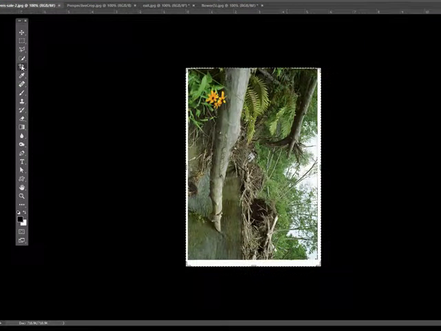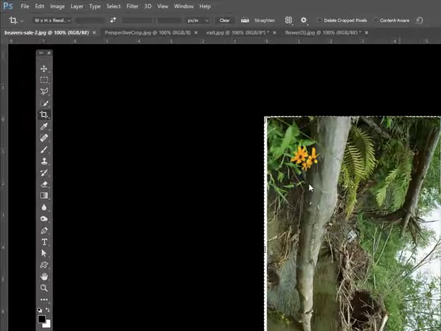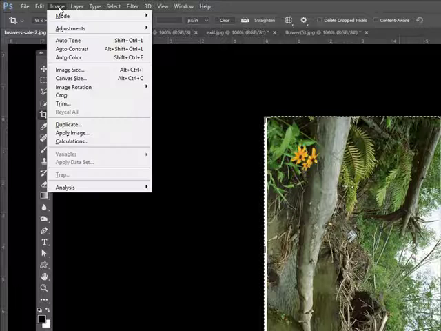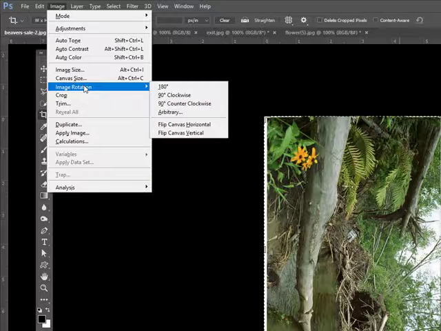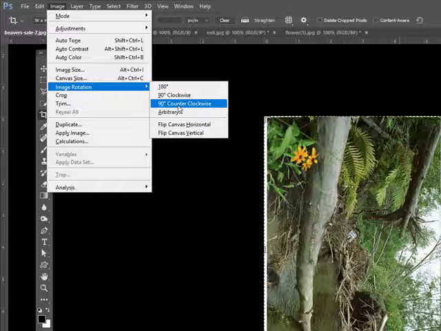You don't have this image, but for your homework assignment you have an image that's in a similar pickle, in that it needs not only to get cropped, but it also needs to get rotated. So this image is supposed to be rotated counterclockwise, so it would be a horizontal image with this on the left hand side. So I am going to go up to Image, Image Rotation, and I'm going to choose 90 degrees counterclockwise.